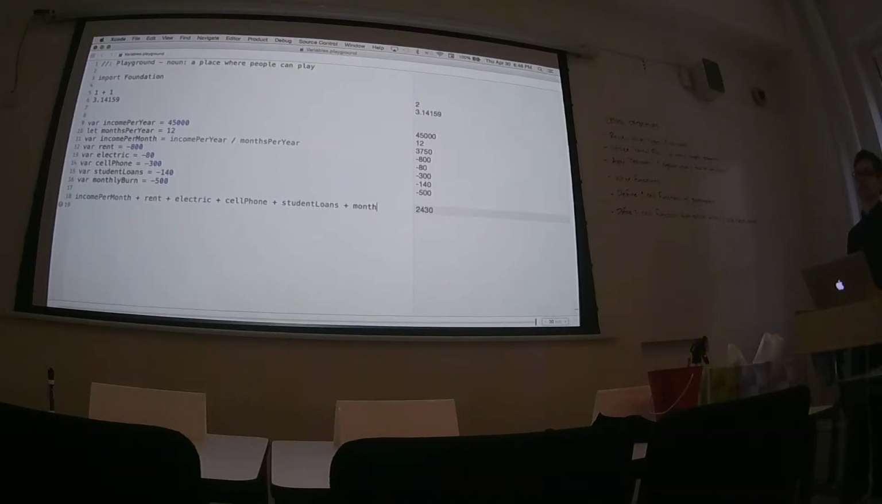What's monthly burn? So that's my level. So is that everything? Yes, sir. What's missing in this calculation, do you think, if I were actually to do a budget like this? Something fundamental that we have to deal with every day. Taxes. Anybody know what tax bracket this person would be in?